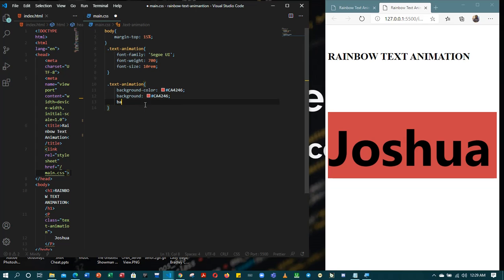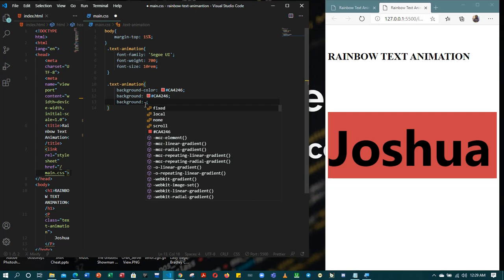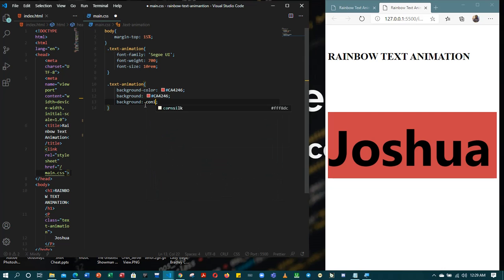Now what we'll be using here is a background, and then the property we will be specifying is a conic-gradient. Now the conic-gradient behaves as, let's say, the color wheel. We all know the color wheel.